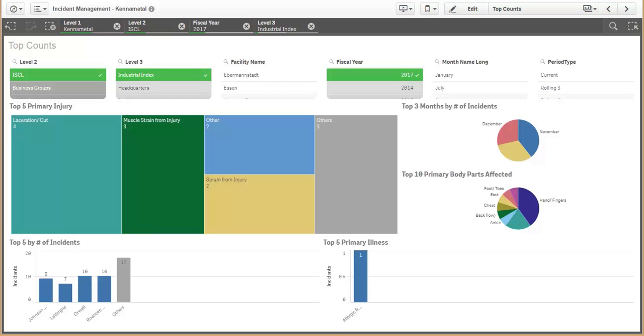Similarly, out of all the incidents, the top 5 primary injuries reported from industrial index has been laceration. Another metric worth mentioning is out of the month, there have been 8 reported in December, 11 in November, and 9 reported in August. So the most number of incidents we're seeing is in November, and there might be some correlations with the holiday or the distracted minds or something to that regard.